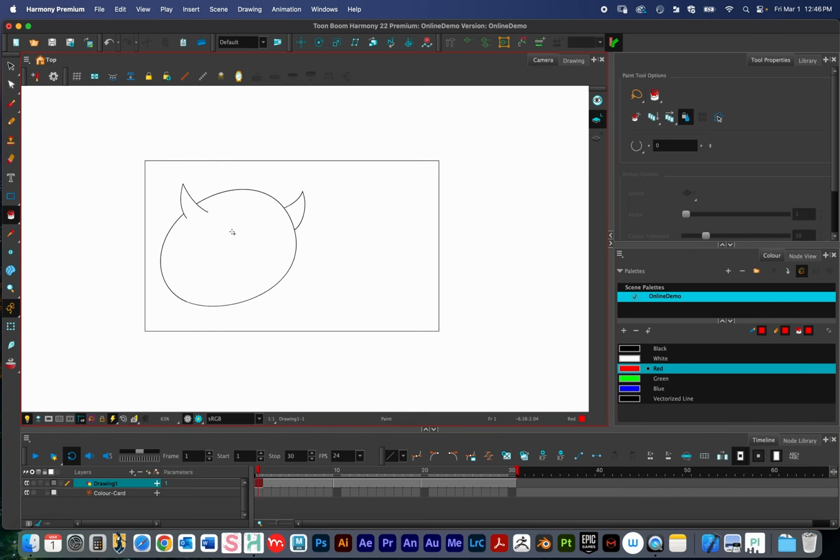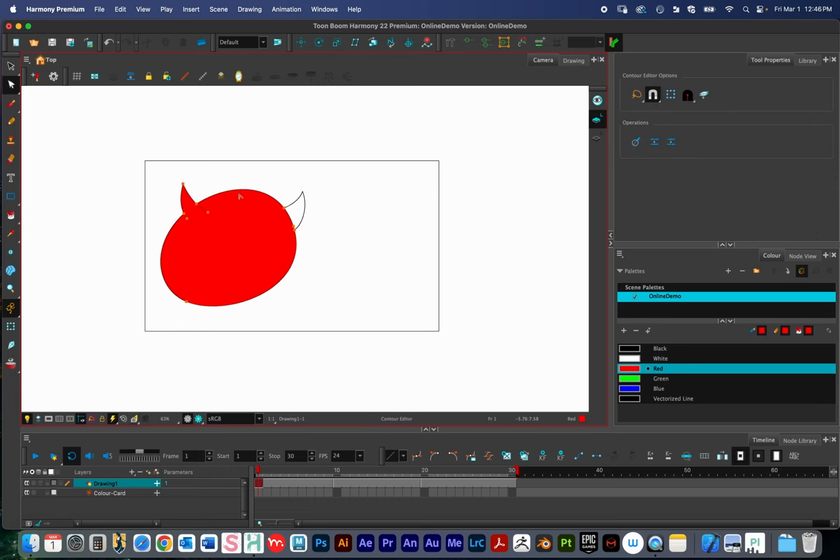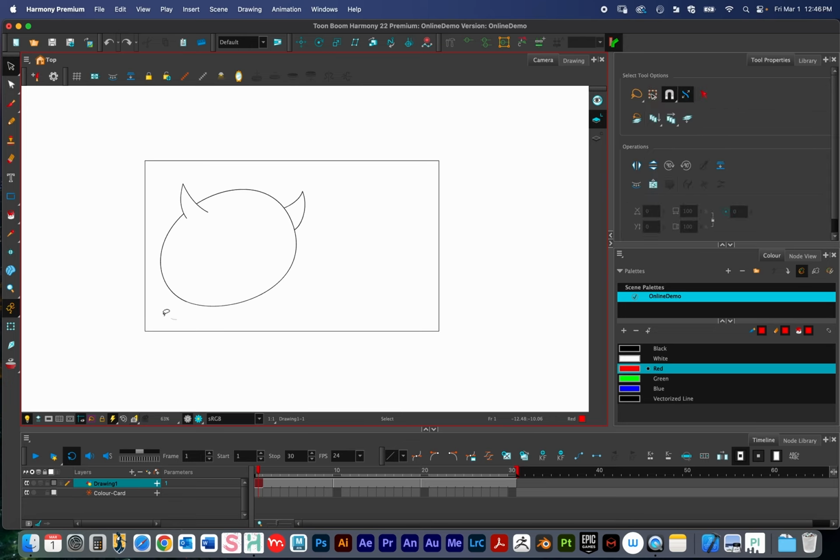So if I wanted to fill in my character, I just fill it in right there. But the problem with that is my color art and my line art are all on the same layer. And so it gets really hard to adjust things after the fact. It just gets a little clunky in there. And so what we do in Toonboom Harmony is I can select my line art right here.